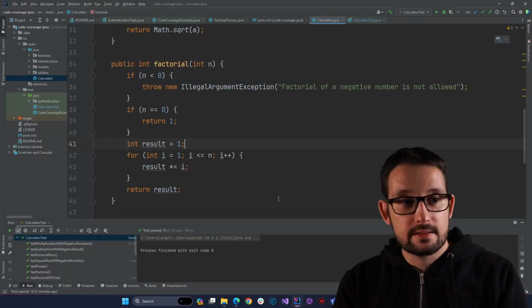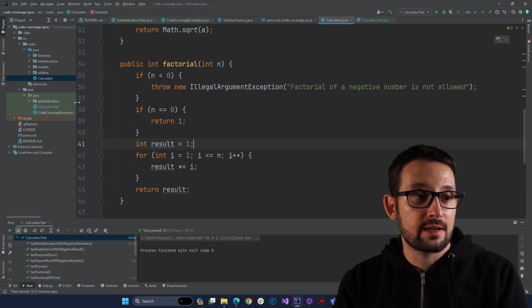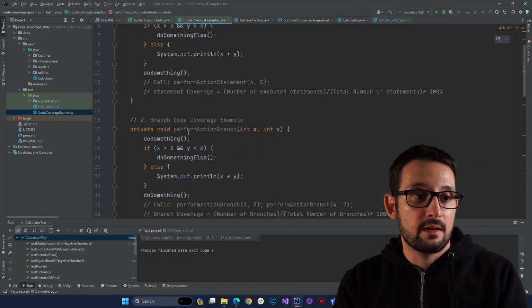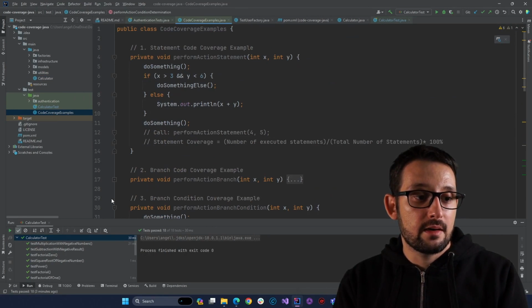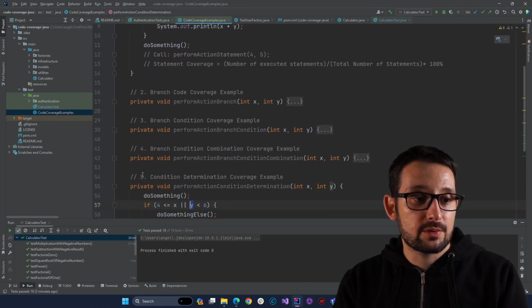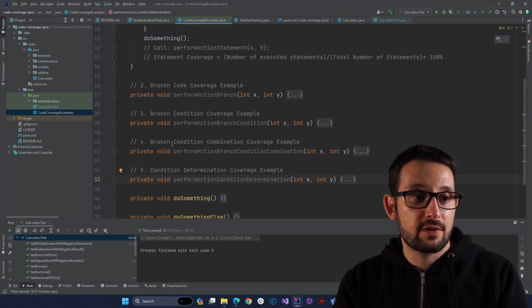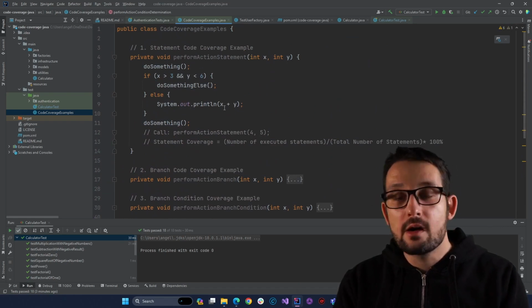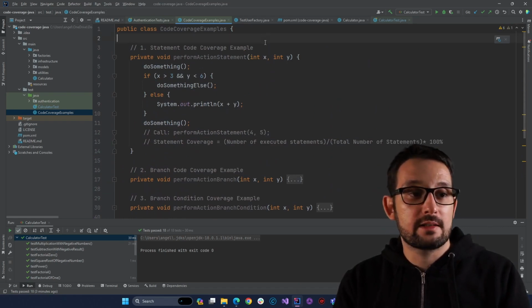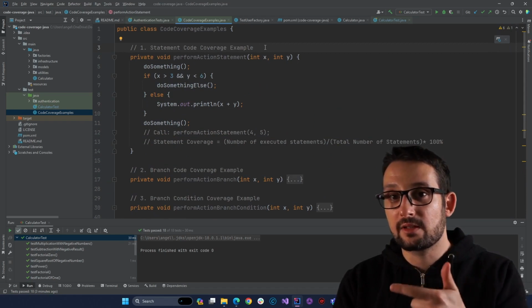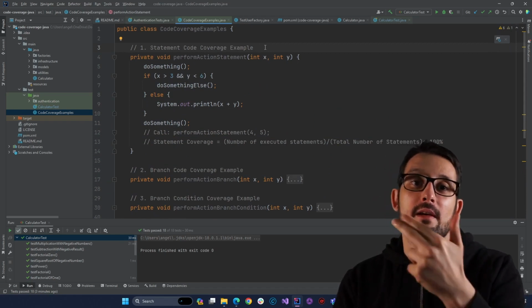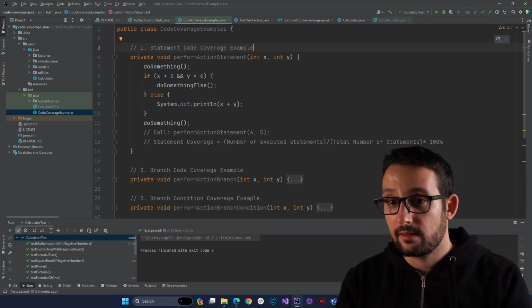And now let's discuss the different types of code coverage. I created a special class here with some examples. I'm going to discuss 5 different types of code coverage. Until now, mainly we calculated statement coverage. Basically, we counted only the lines that were executed.